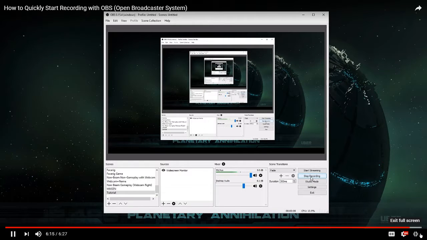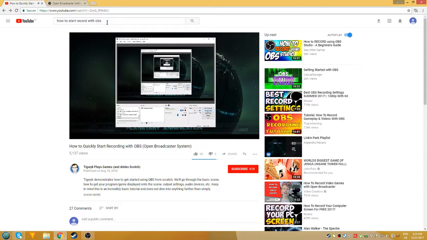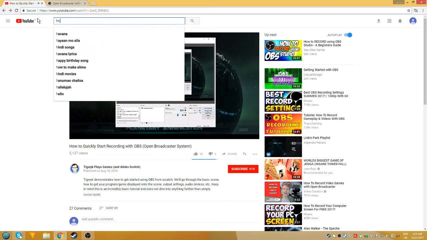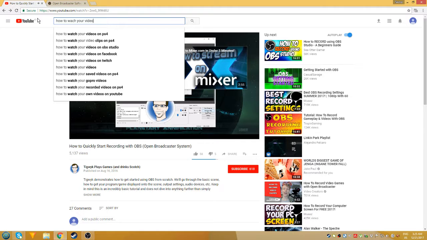That's the basics of how to use OBS to get a single thing on the screen and then start recording it to an MP4 file, after maybe capturing your microphone if you have one turned on like I do here.